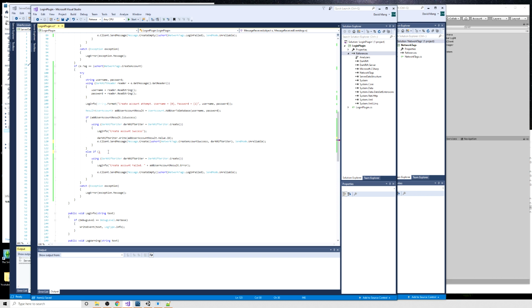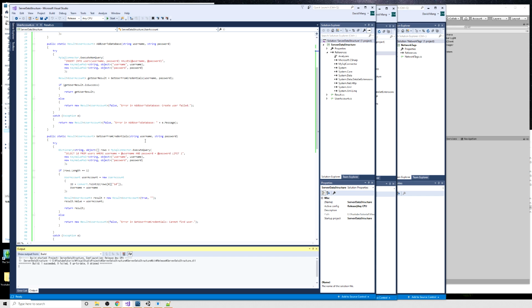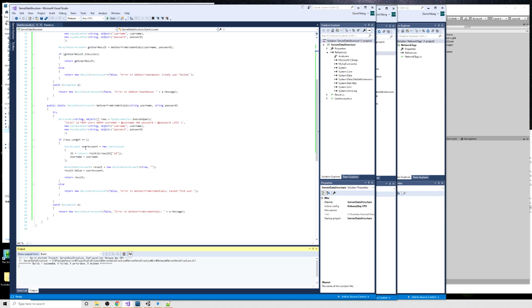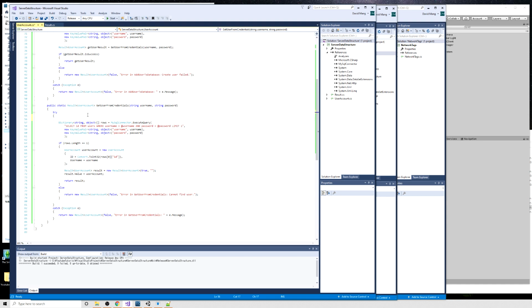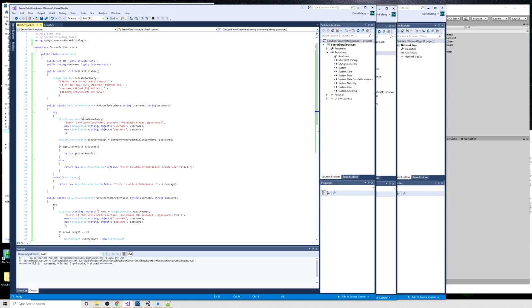So here we know that it failed, but why did it fail? We need to distinguish why it failed. So let's go back into our server data structure and create a new error. Before we select, before we add user to database.